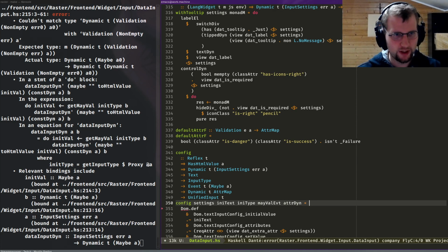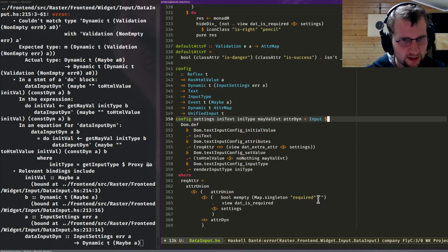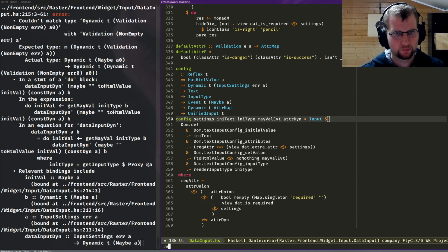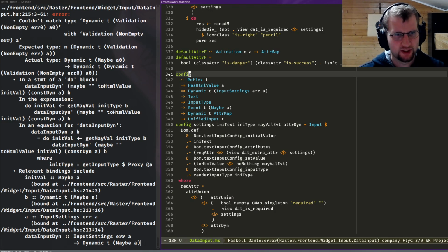This is a config for input. Right? And we want to make another config for text area. That has different stuff. Actually, it's mostly the same as well. It's just a different constructor. Yeah. I want to swap this thing out, huh?